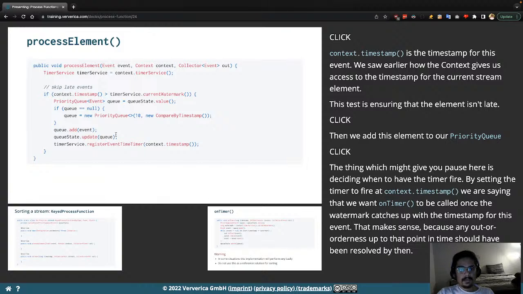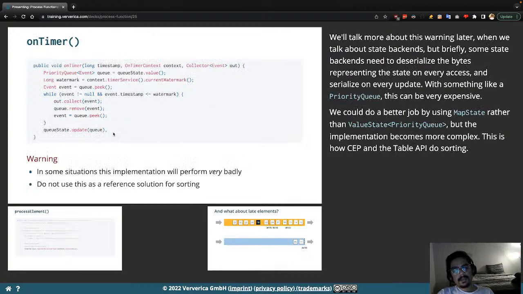The next thing is this on timer function, which will be called when a certain watermark is triggered, and when that watermark is triggered, we can output all the elements from the queue which are less than or equal to that watermark. We can extract those events from the queue and put them into the output.